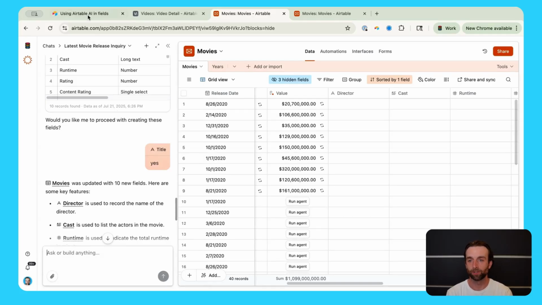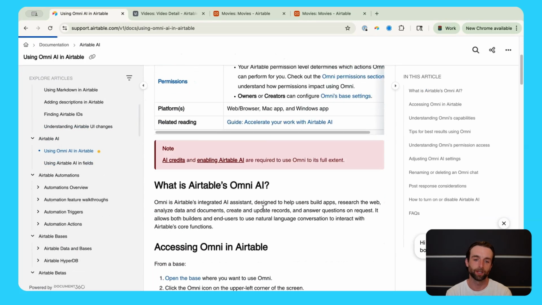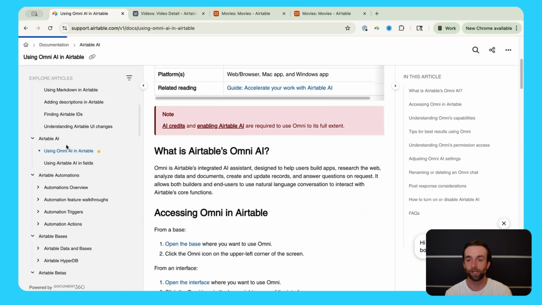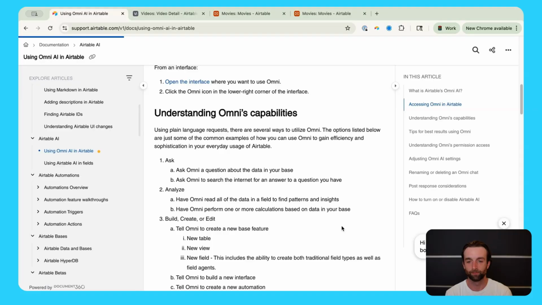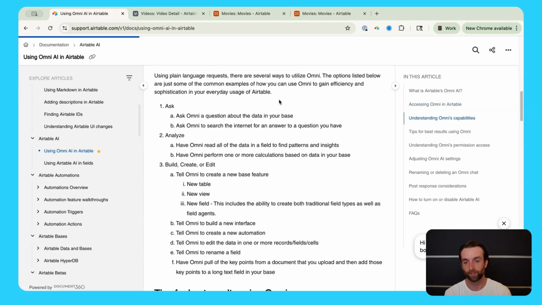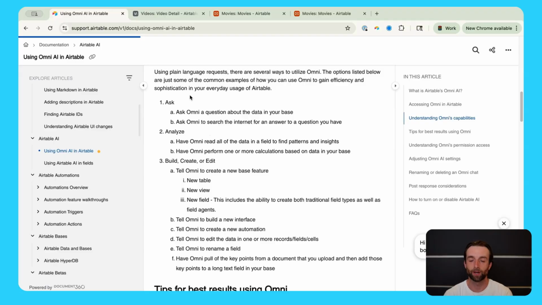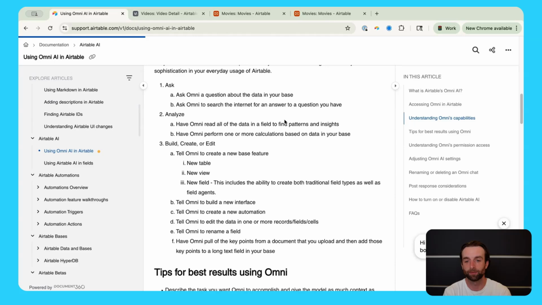One thing I want to point out to you is that there is great documentation on Omni. And so if you're ever curious what you can do with Omni, you can go to this page using Omni and AI in Airtable, and you can see all the different things you can do with it. So if we go to the Understanding Omni's Capabilities section, we can see these different main categories for how we can use it. We can ask it a question about the data. We already did that. We can have it analyze data. We did that too. We had to add information, but it can also find patterns or give you insights about it.